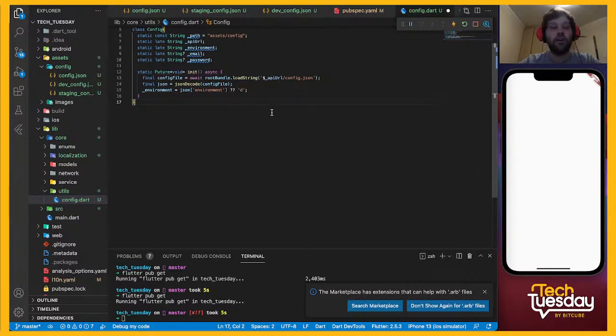So if there's no file, so if there's no environment set within this file, we're just going to default to development. We don't want to risk any staging or production changes if there's no value in there.